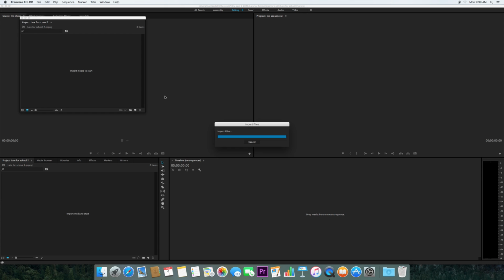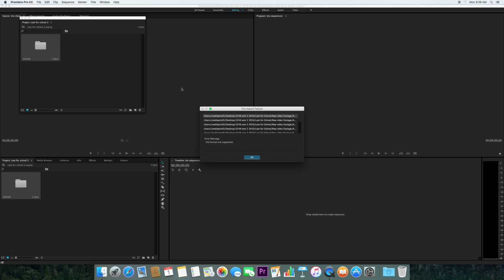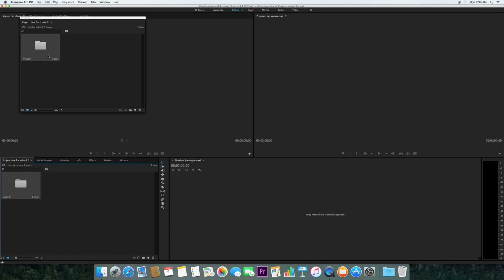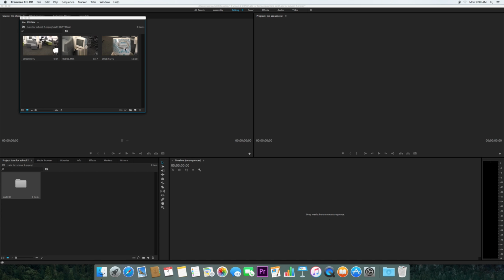So it's importing the files in. There they are. It says File Import Failed. I'm not sure why it's saying that because they're actually over here. I know that if I double click those, there they are. So let's click on them once now. So click on one, and I should be able to drag it right down into my desktop.